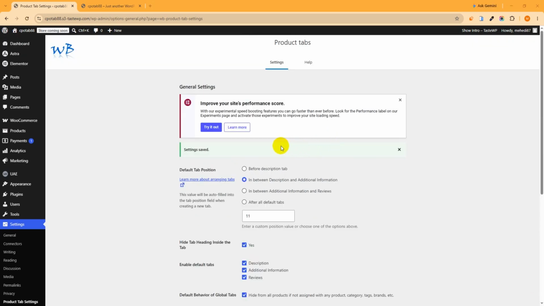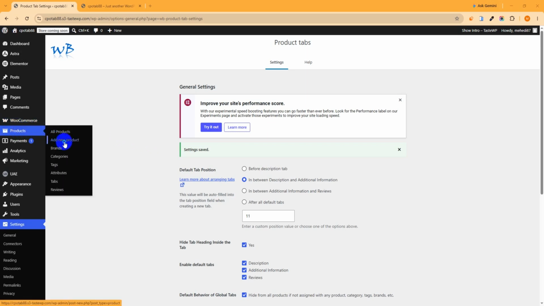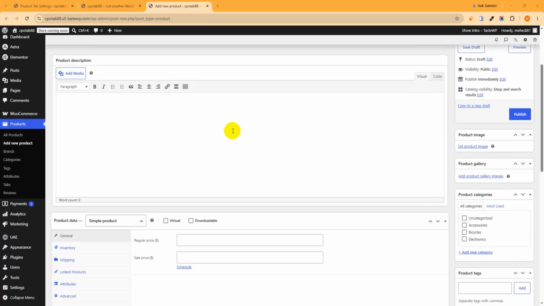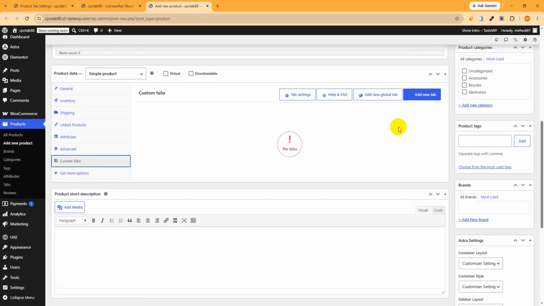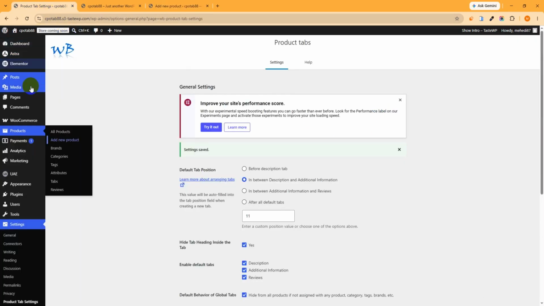Now let's check whether the custom tab is showing for the products. If you add a new product, you will get the custom product tab option, or if you edit an existing product, you will get it as well. Let's check it. Hover on product, then click add new product. Just scroll down. As you can see, this is the custom tab. So if you want, you can add the custom tab from here. Again, go to the admin dashboard and products, then click all products.